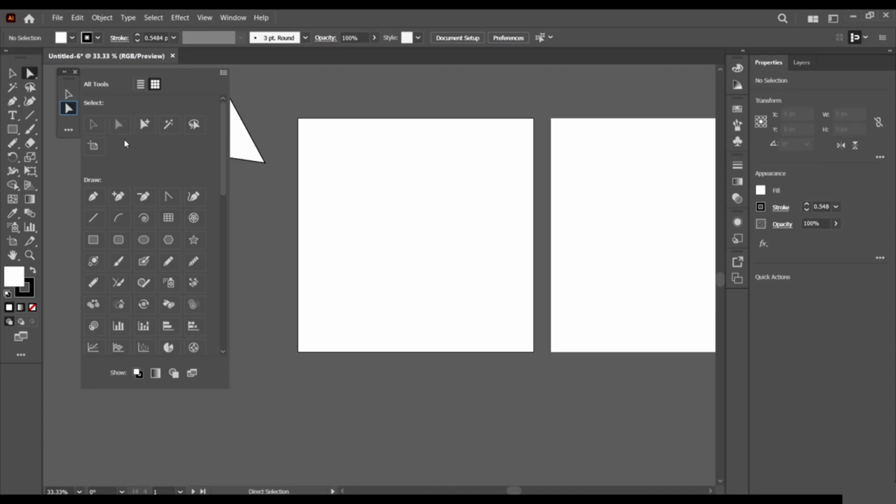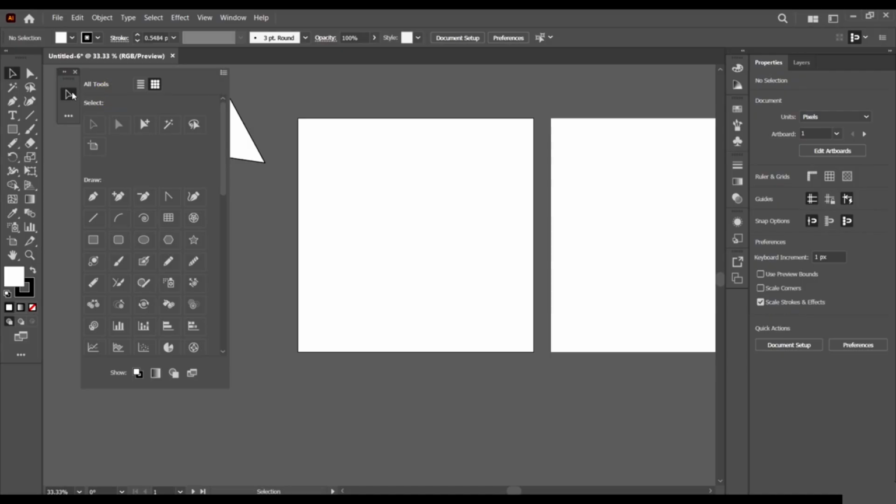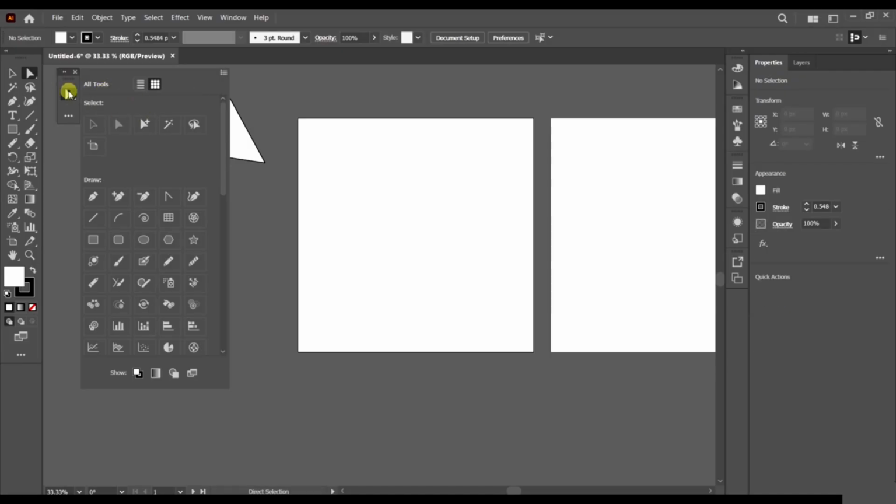We have this guy, which is a direct selection tool. You can drag it there, or we can just drag it on here in order to create this drop down menu where you can select between the two of them. Okay, so that's one thing we can do. So we have other tools here which we can add to this toolbar.